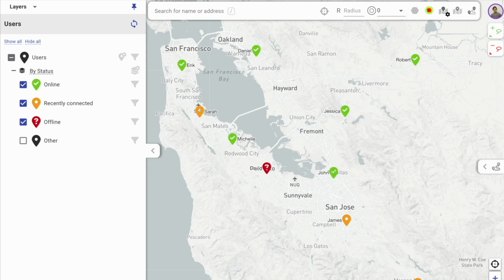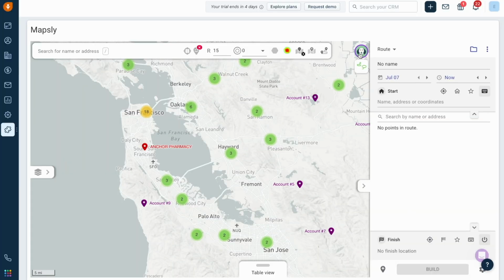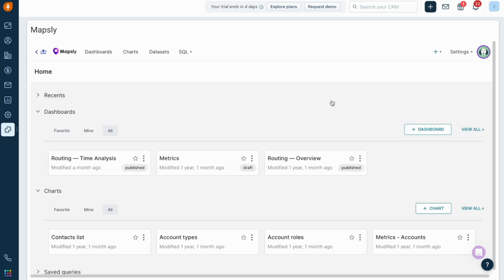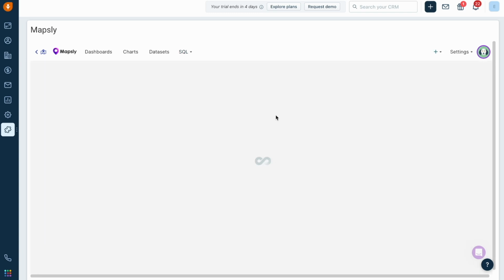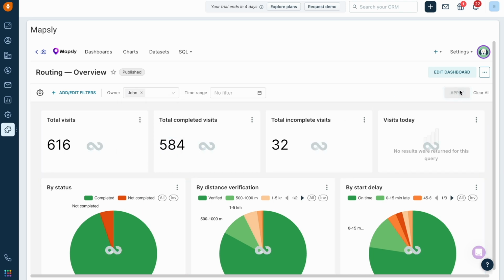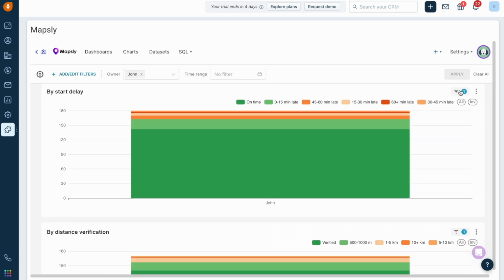With Mapsly, you can watch your team's current location and real-time movements on the map, as well as view detailed history of your team's travel and daily summary reports with the time and distance traveled. You can analyze the performance of your team via Mapsly Analytics. All your Mapsly data, including route activities, check-in data, your Freshsales data, including custom objects and custom fields, is immediately available in Mapsly Analytics without the need for any extra integration or data mapping.